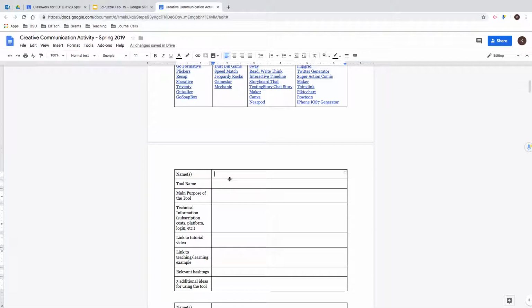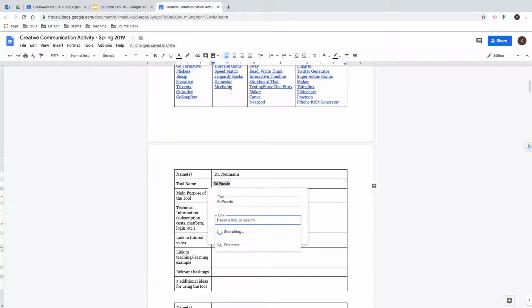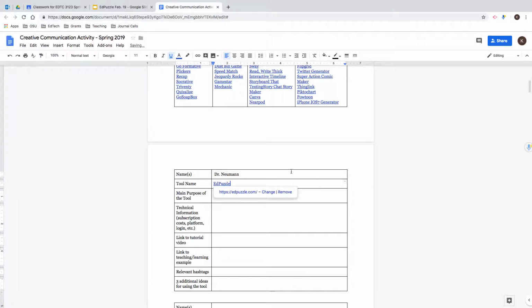to this page. No one's at this first table. So I would type in my name and EdPuzzle. You might even hyperlink to it, right? I think it's edpuzzle.com, but I would just paste it in there. Did I just find it? There it goes. All right, EdPuzzle. And so now that's my table.